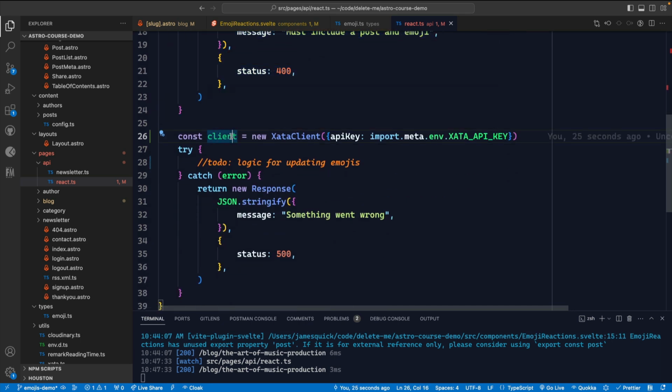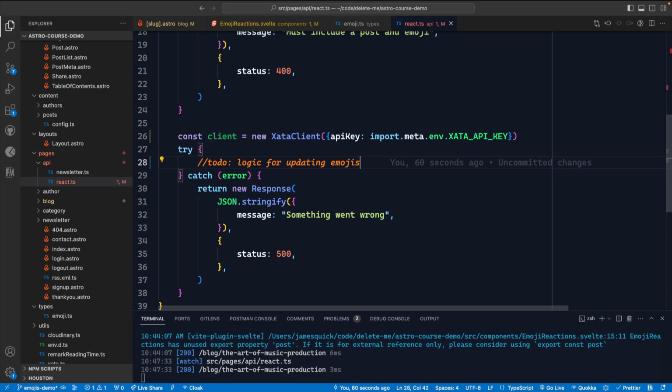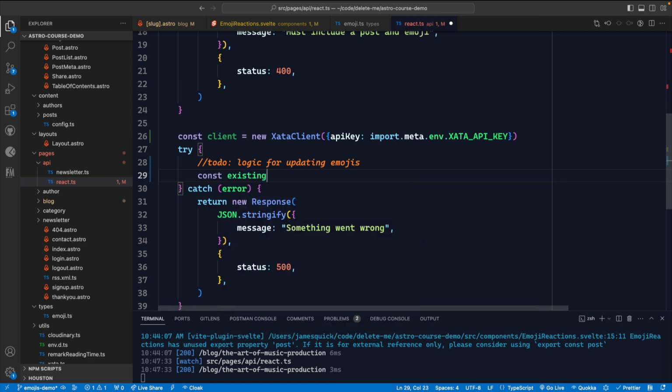Now inside of here, the first thing I do is create a reference to the Xata client. Now from here, we need to check to see if the user's reaction for a specific emoji for a specific blog post already exists. If it does, we delete that and then respond back. Otherwise, we create that reaction. This way we can be completely sure that their user can only react one time for a blog post with a given reaction. So the first thing we'll do inside of here is check for an existing record.